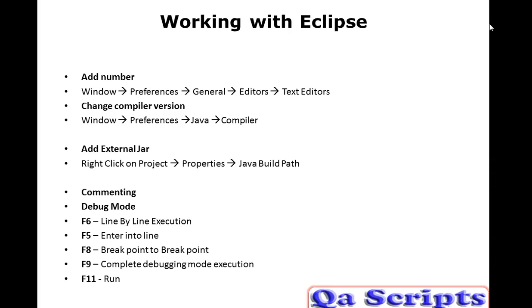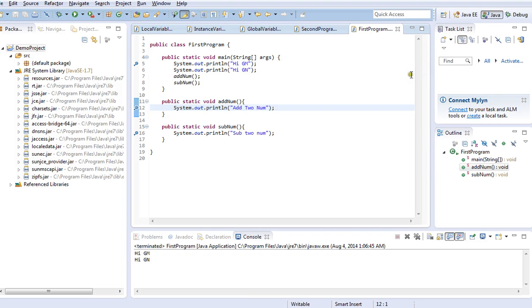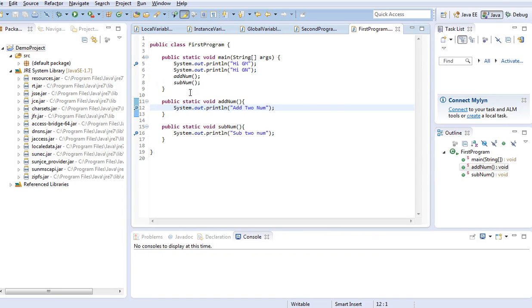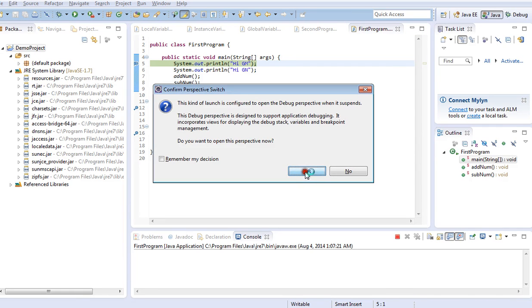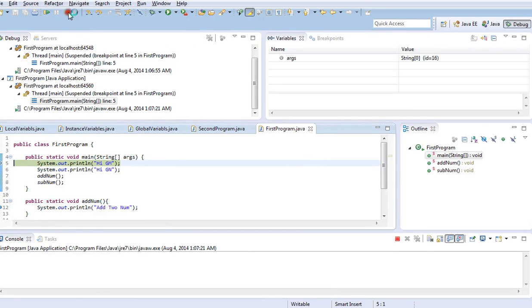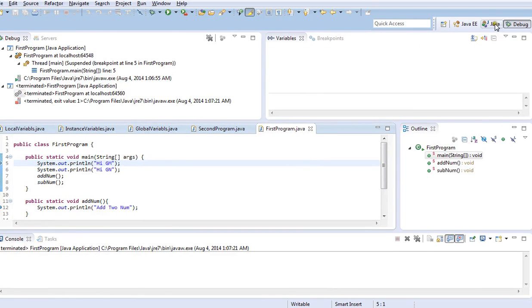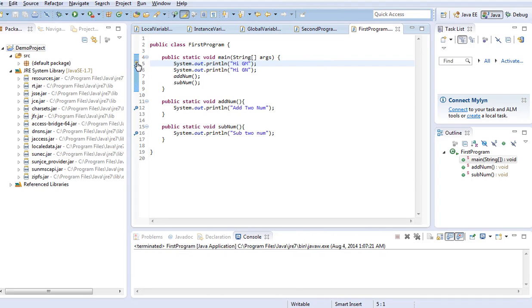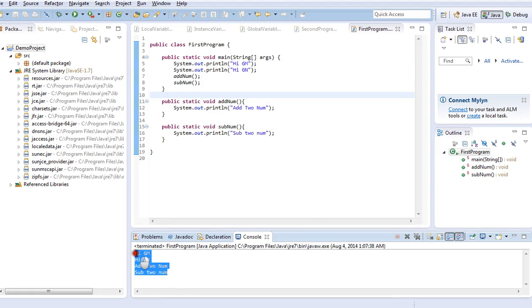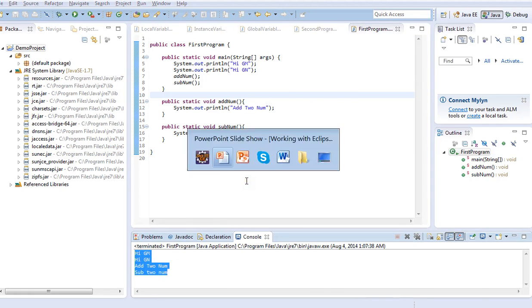F11 is the shortcut key to run a program. If you have a breakpoint, then it will change it to debug mode. If you press F11 and you don't have a breakpoint, then it will not stop anywhere, but it will run the entire program. So let me delete or remove the breakpoints and let me press F11. When I press F11, the program will get executed and the result will be shown in the console.